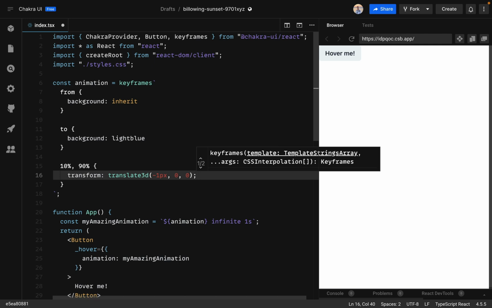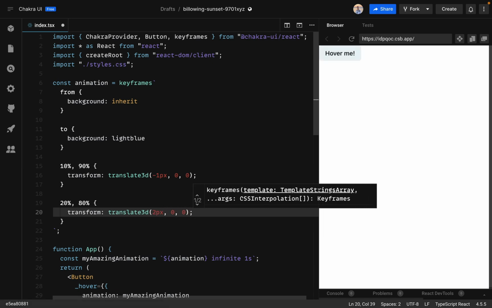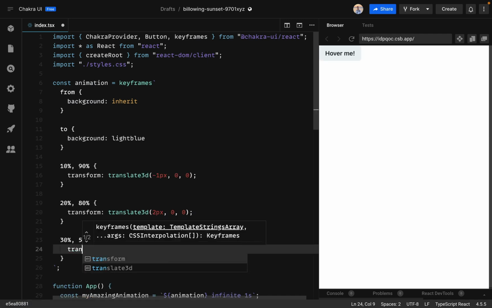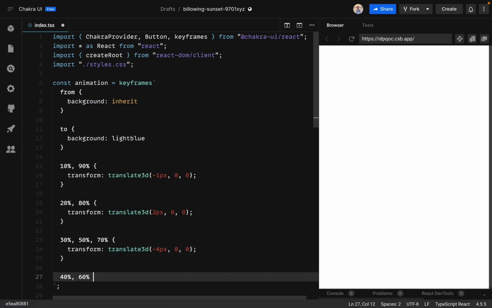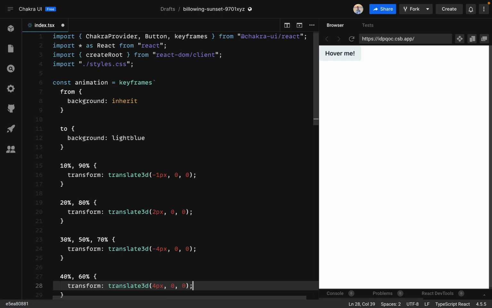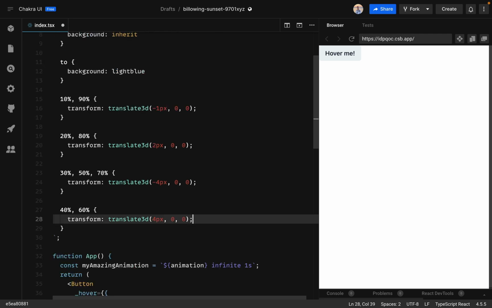Now let's define the CSS property for the 20th and 80th percent. In this case, the button will go on the right 2 pixels. Next up is 30, 50 and 70. And in this case, the button will go on the left for 4 pixels. And last but not least, it's the 40th and 60th percent. And in this case, it will be going on the right side for 4 pixels. And just to clarify, you don't have to be this specific with your animations, but I want my animation to be smooth. Now let's go ahead and hover on the button. And there we go, nice job.